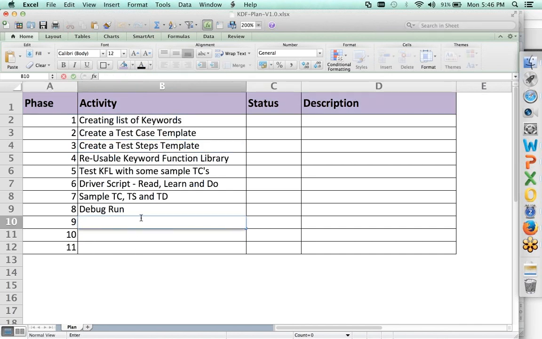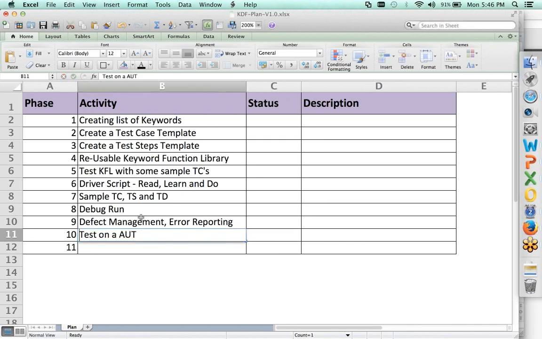All right, anyways, so debug run. Then we're going to talk about how we're going to do defect management, error reporting. Then we're going to test on an application under test. Deploy and execute on an application under test. So whatever application we're taking to test, we're going to do it on it. And then maintenance.